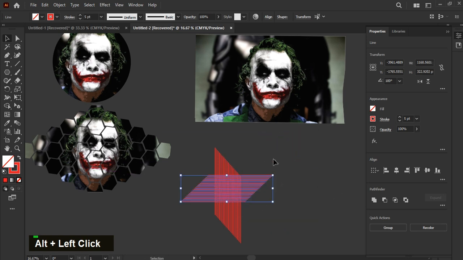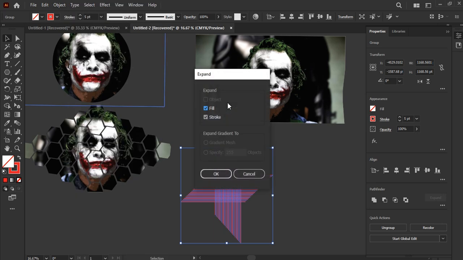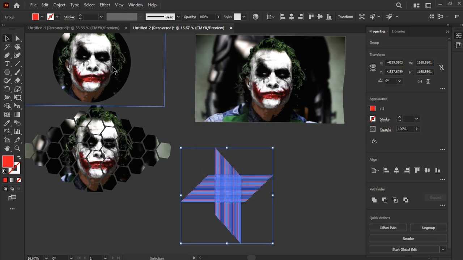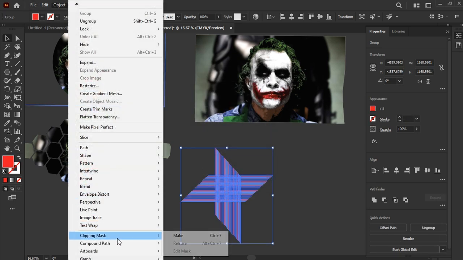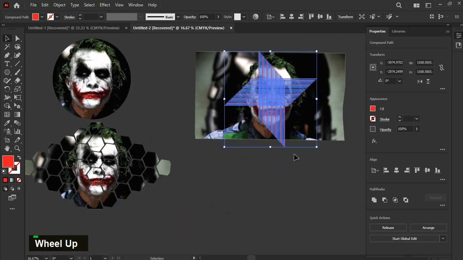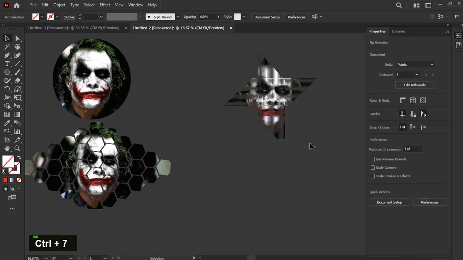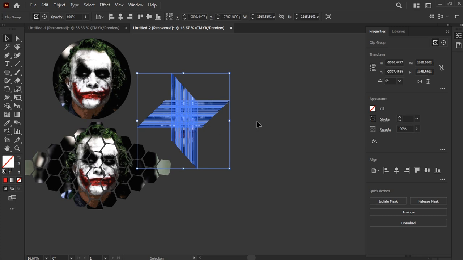Adjust its position. While all lines are selected, go to Objects and click on Expand, then expand Stroke. Go to Objects, then under Compound Path click on Make. Lastly, adjust lines on top of image and press Ctrl 7 to apply Clipping Mask. Note that Ctrl 7 is shortcut of Clipping Mask.